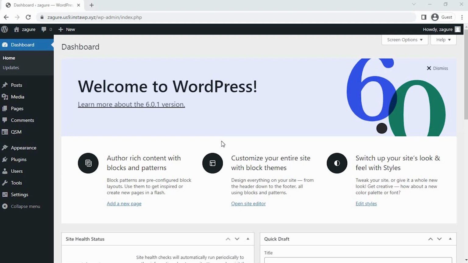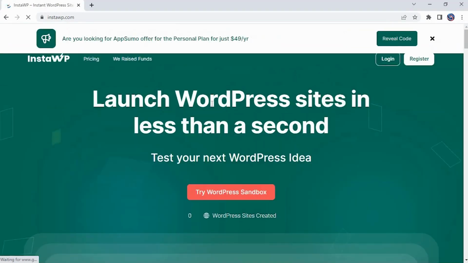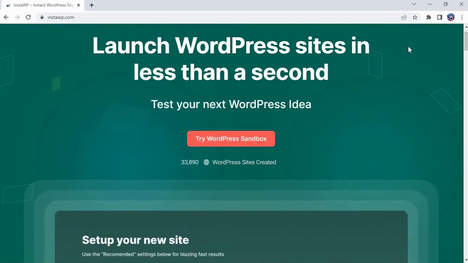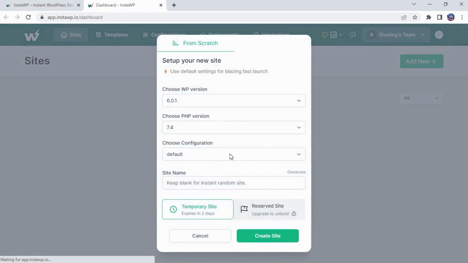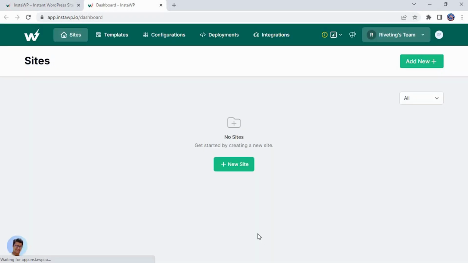So let's get started. To create our volunteer application form, I have created a dummy WordPress website using InstaWP. It's one of the finest platforms to create disposable WordPress websites and to test your ideas and tools for free. Here, you can build a quick disposable WordPress website in no time.